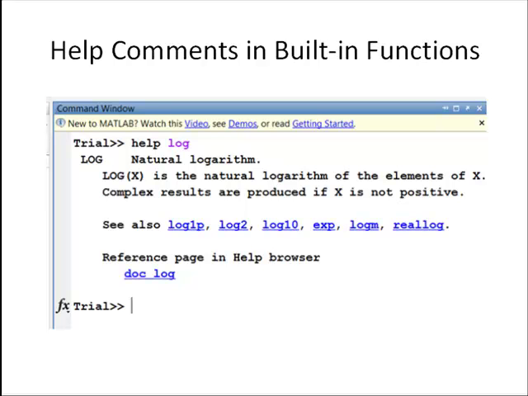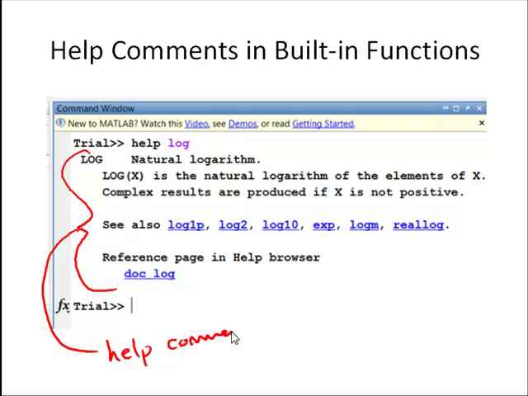So if we type, for example, help log, maybe we can't remember if that is a natural logarithm or a base 10 logarithm, we get the help comments. And these would be all the help comments in an M file that's titled log.m. That file is with your MATLAB installation, buried in the program files. You don't necessarily want to go in and edit that file, but that's what's going on there.